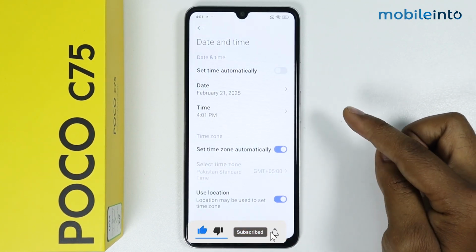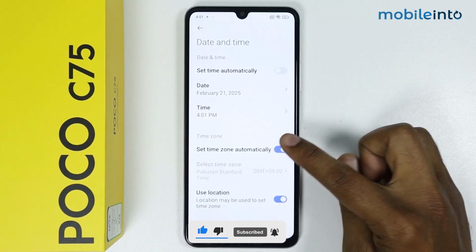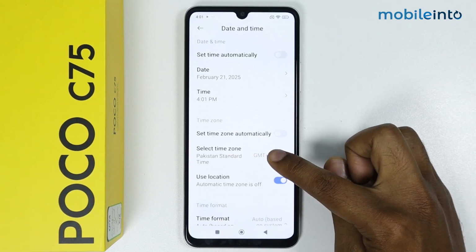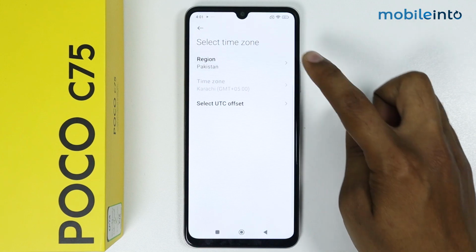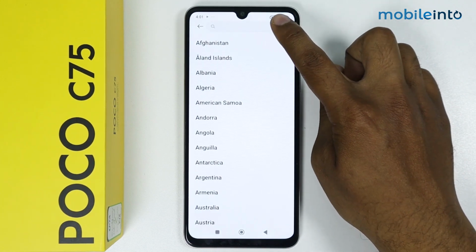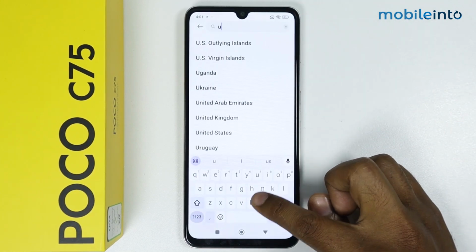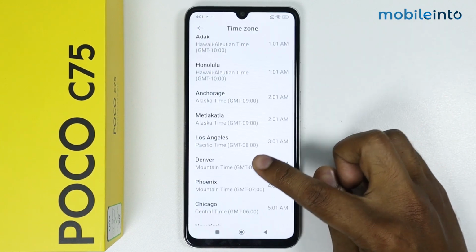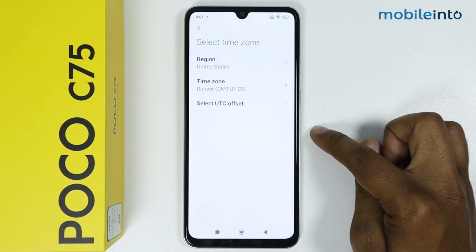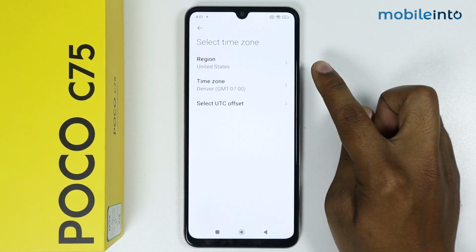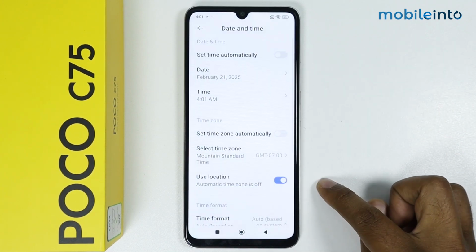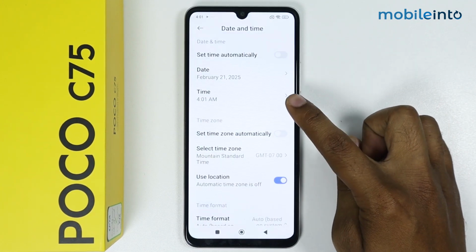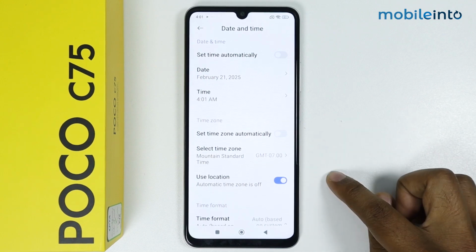Now, if you want to change the region, then simply tap on this toggle, tap on select time zone, tap on the region. Let's say I will select my region. As you can see, my region is also changed. So this is how you can change date, time and region on Poco C75.